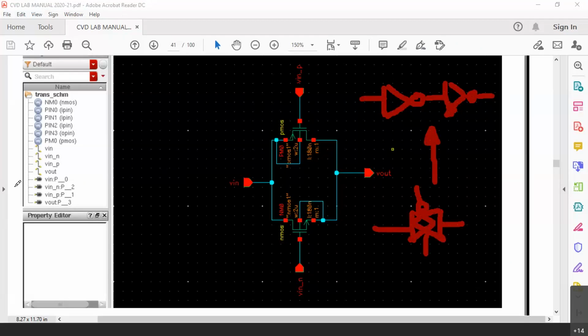Sir, is your question why transmission gates, or can we use transmission gates as a buffer? Yeah, both ways. Why transmission gate? That is the first question. The second question is, can we use the transmission gate as a buffer?